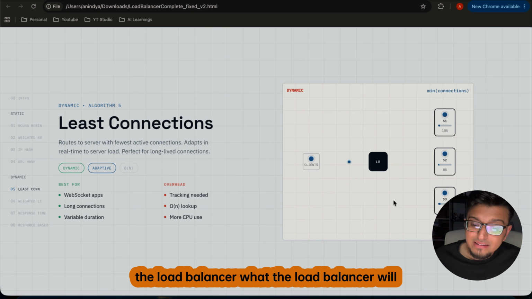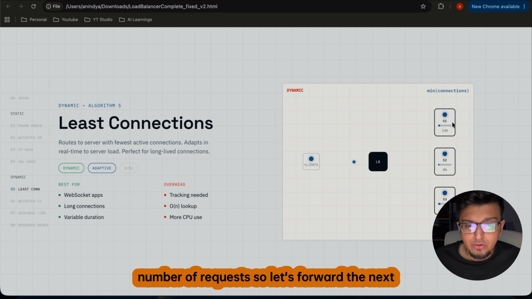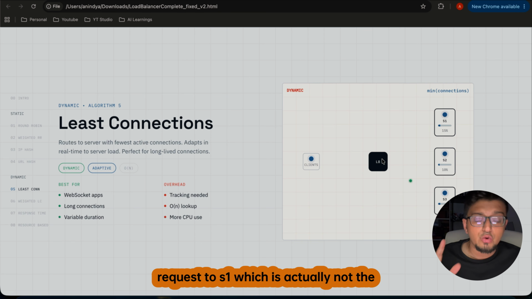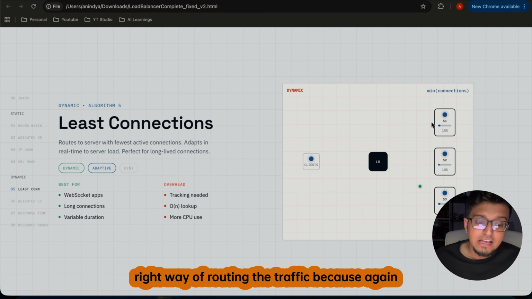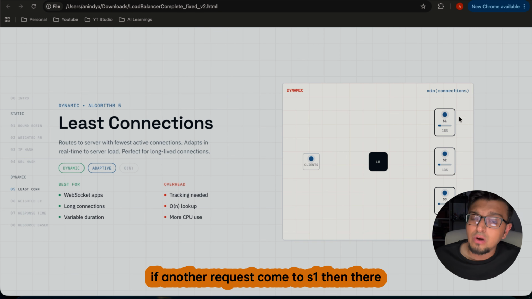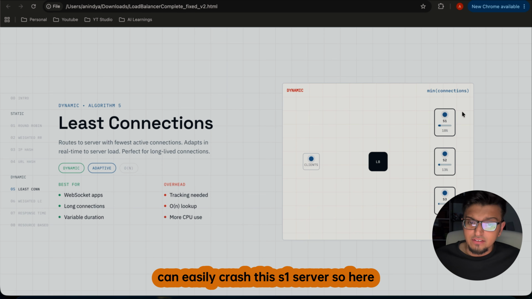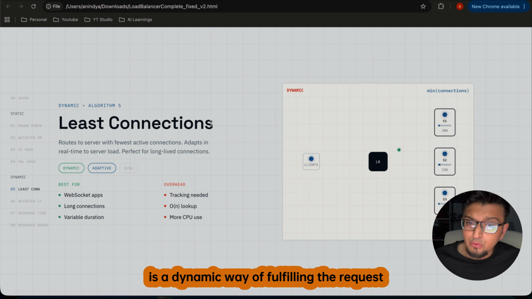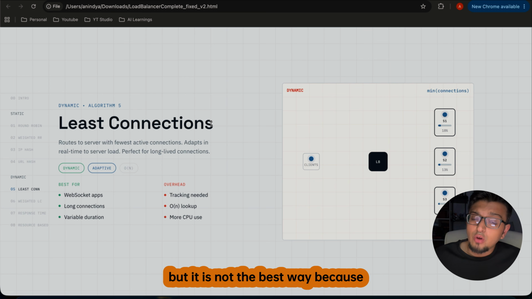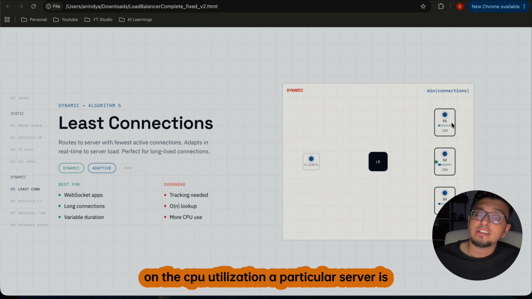So for the load balancer, what the load balancer will think is that since S1 is handling the least number of requests, let's forward the next request to S1, which is actually not the right way of routing the traffic. Because if another request comes to S1, then there will be a bottleneck over there and it can easily crash this S1 server. So if you understand, though the least connection mechanism is a dynamic way of fulfilling the request, it is not the best way, because here we are not distributing the traffic based on the CPU utilization a particular server is doing.